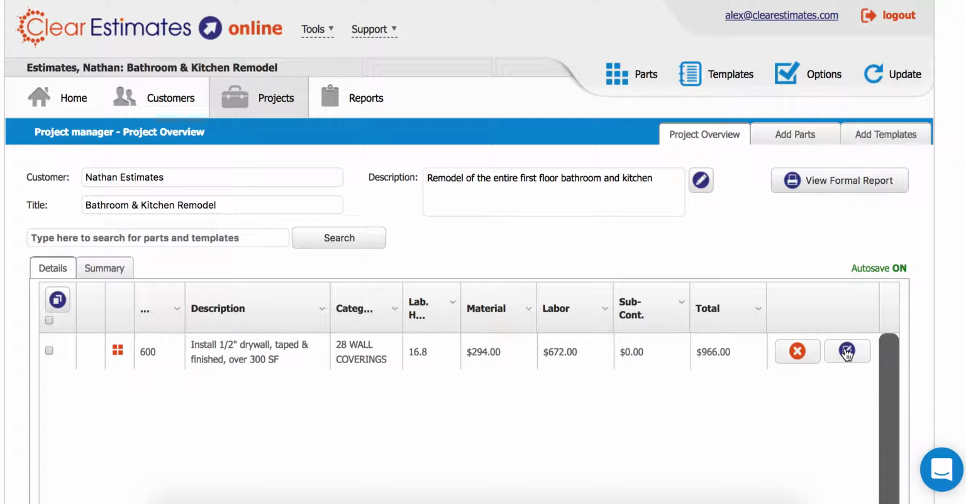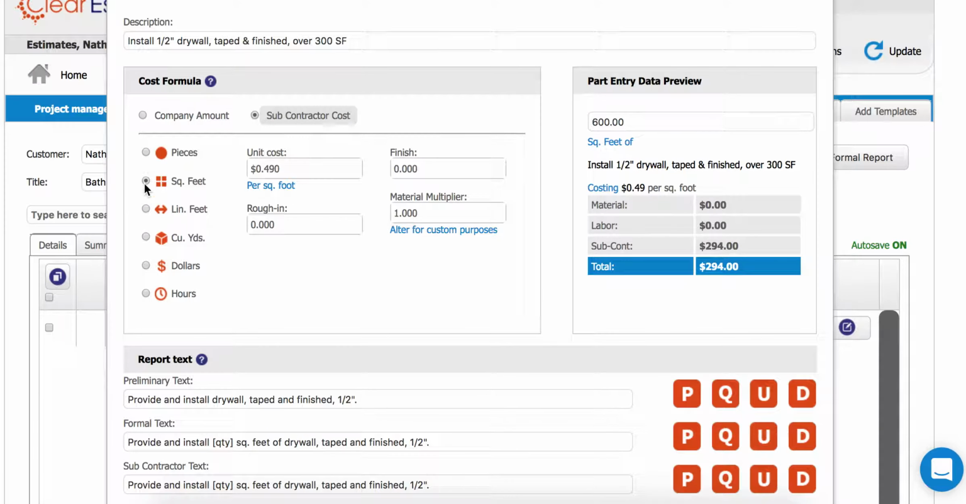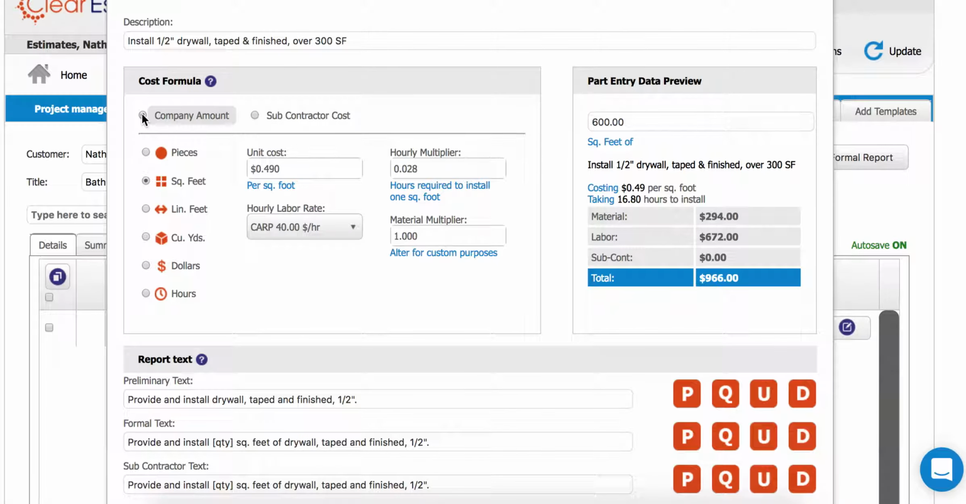To do so, we're going to click the little blue edit button here, and this is going to pull up the cost formula. This is what we're going to talk about today, and this is how a part is priced out. Any part that comes from Clear Estimates is going to already have the cost formula filled out. And when we go in here and make some changes, we have a couple different options on how we want to price it out. Typically, it will be assigned as a company amount. If we want it to be a subcontractor cost, all we have to do is click this button right here and then define the cost for a subcontractor. In this case, we'll talk about company amount here.